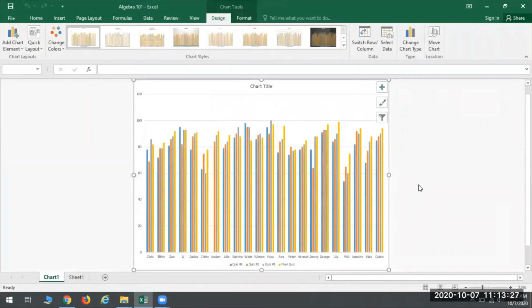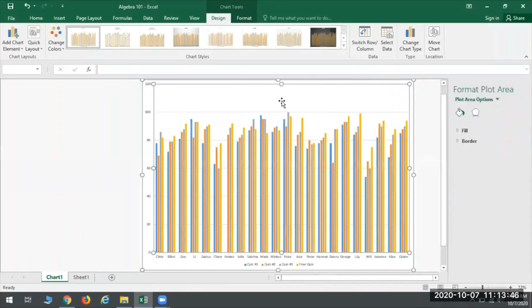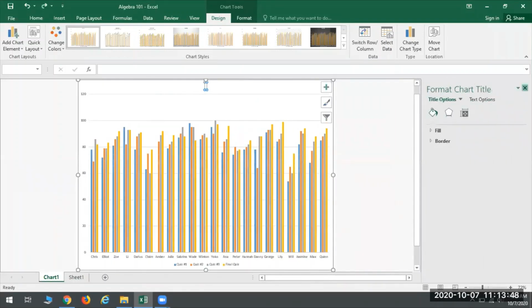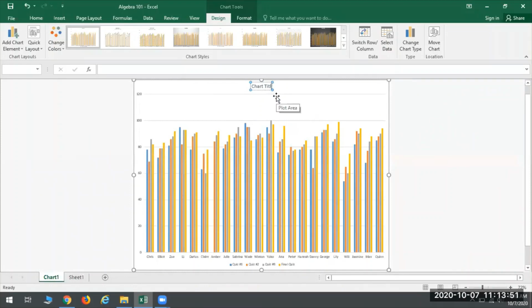All right, so let's format our chart a little bit. The first thing that I'm going to do is change what right now says Chart Title, and I want to change it to Algebra 101. So I just clicked in that actual text box, and I'm going to delete it and type in Algebra. Oops. Sometimes it's a little bit persnickety when you're trying to edit charts, so just be careful. All right, Algebra 101, there it is, okay?